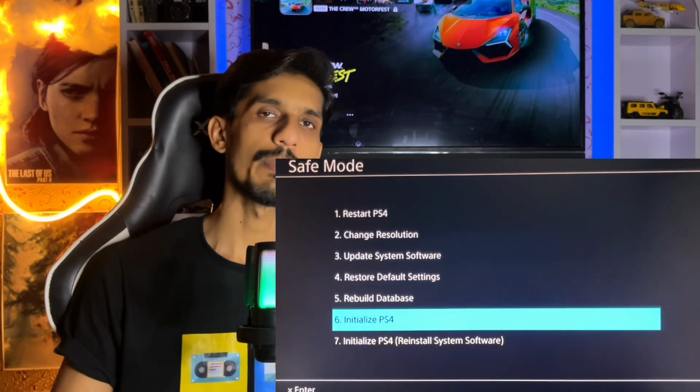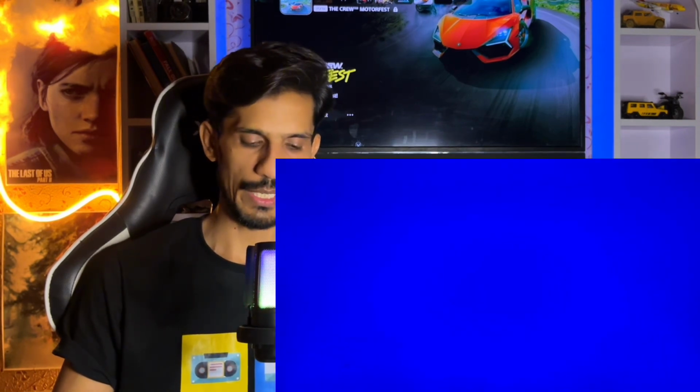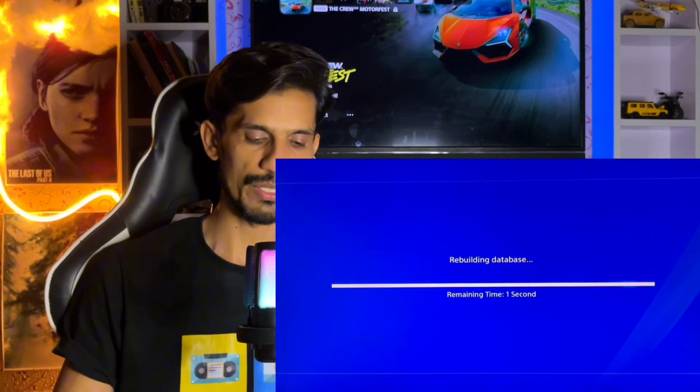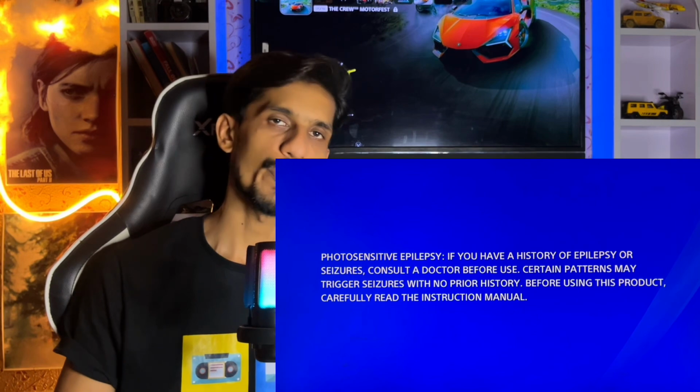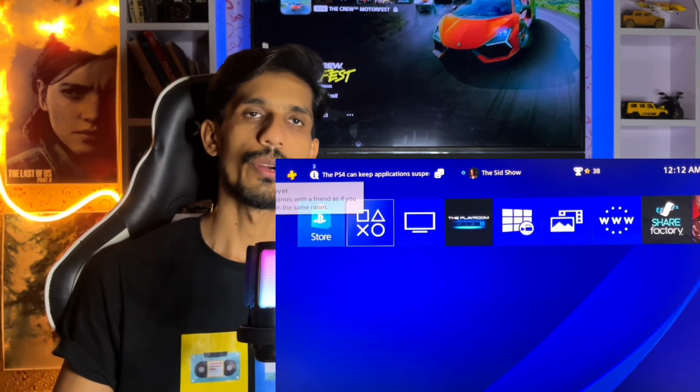Rebuilding the database may take a minute or less than a minute, and it will be rebuilt. And after rebuilding the database, you get back to your PlayStation 4 and your corrupted database will be fixed and your PS4 is working properly. So that's how you can simply fix this error.